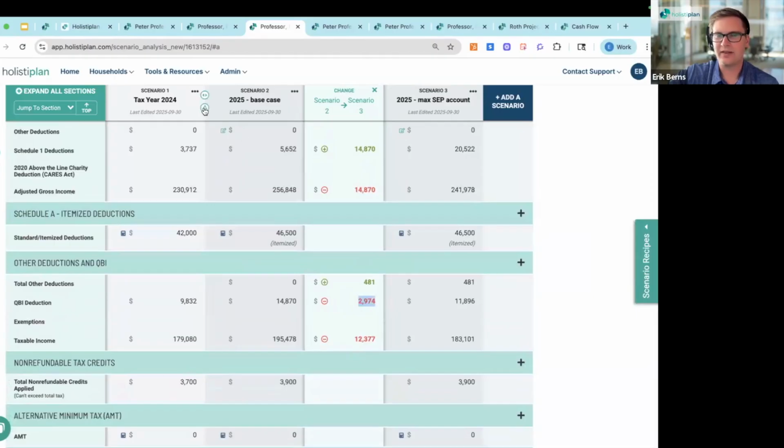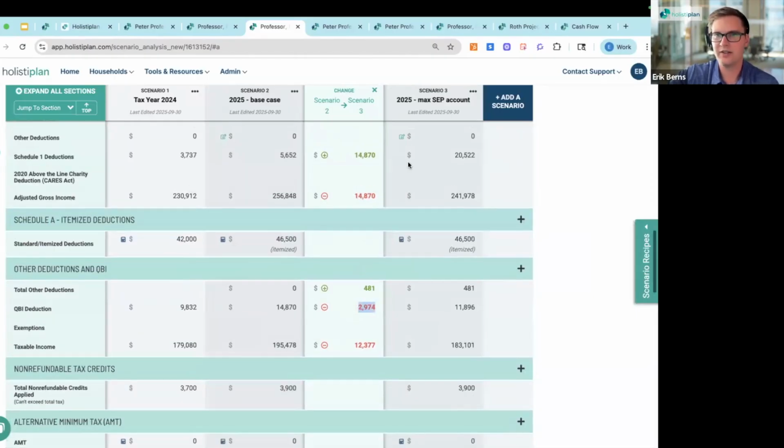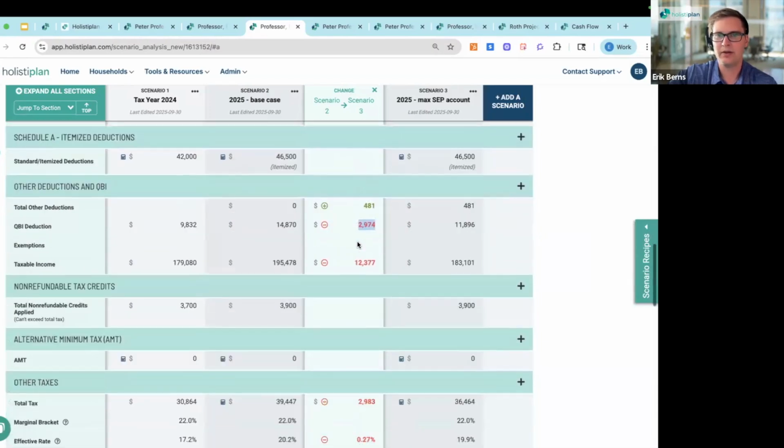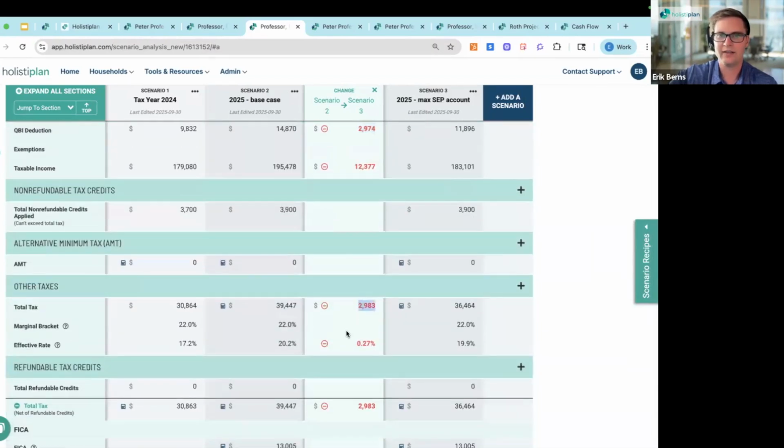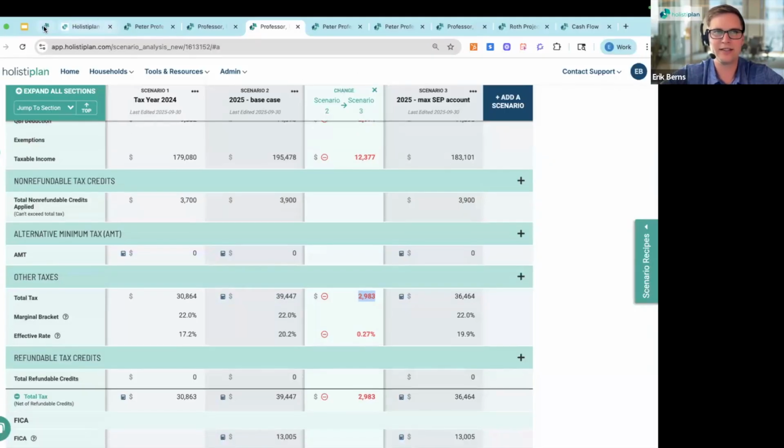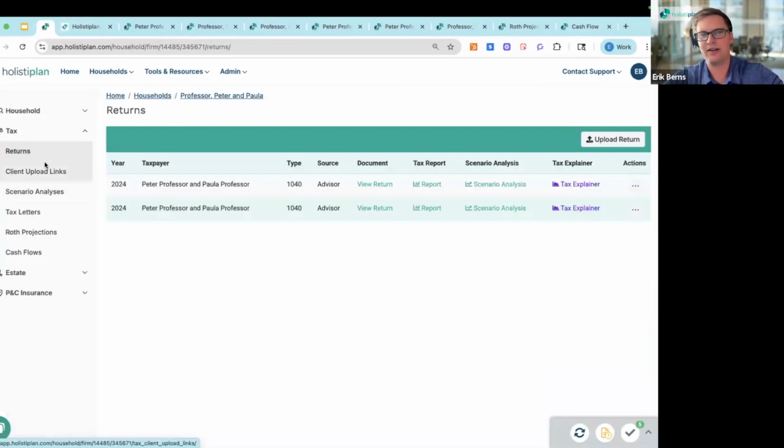The delta column is one of my favorite things, but in this case, I can highlight, we do get less of a QBI deduction for maxing that retirement account, but ultimately we still come out ahead from a federal tax perspective. I've still got a couple more things to cover. There is more you can do in scenario analysis, but getting back to the tax planning, I'm going to cover some of the other things that we can do as well.